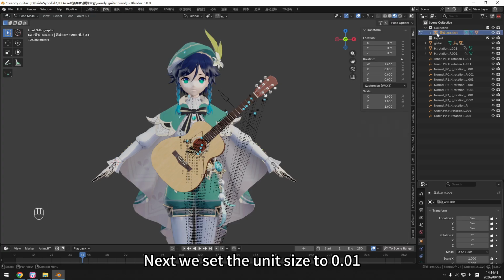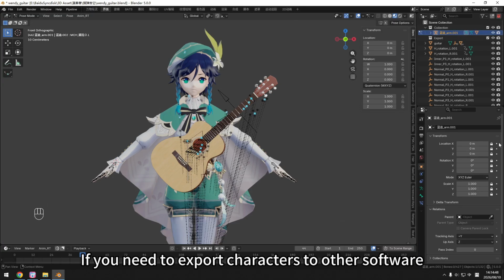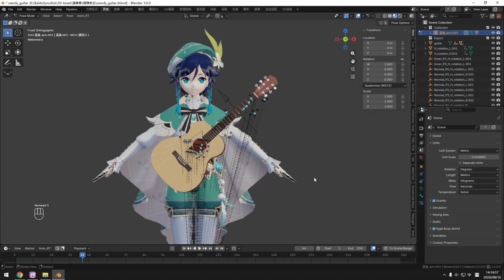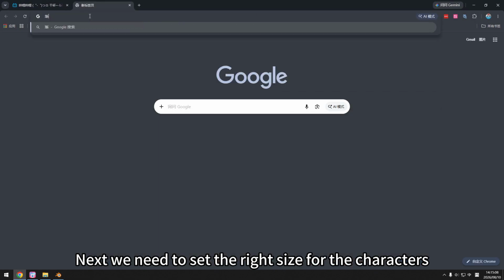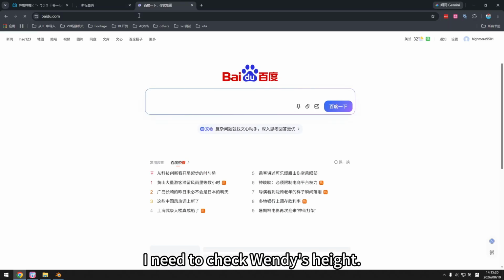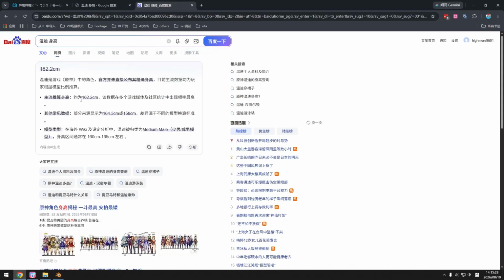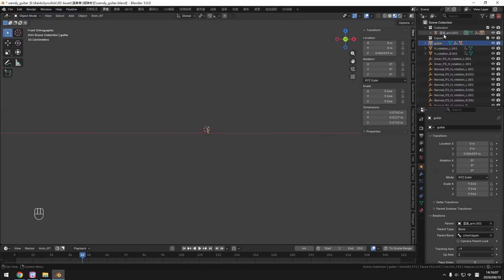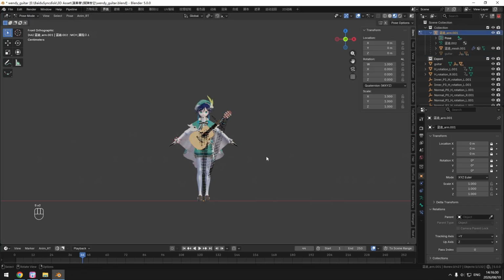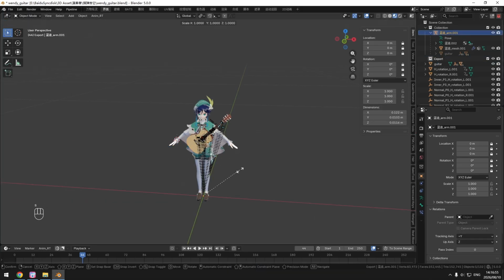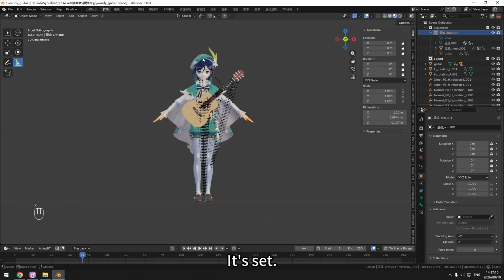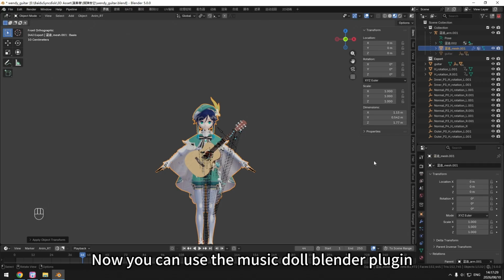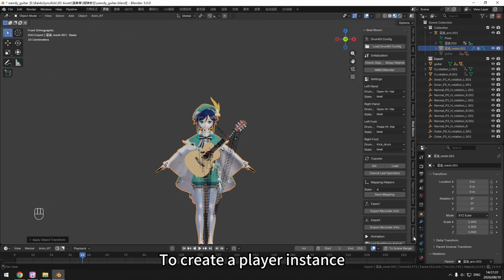Next, we set the unit size to 0.01. If you need to export characters to other software, like Unreal, this is necessary. Next, we need to set the right size for the characters. I need to check Wendy's height. Height, 1.62 meters. It's set. Apply the scaling. Now you can use the MusicDoll Blender plugin to create a player instance.